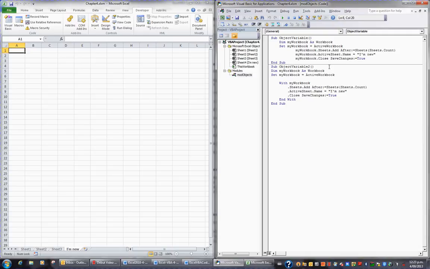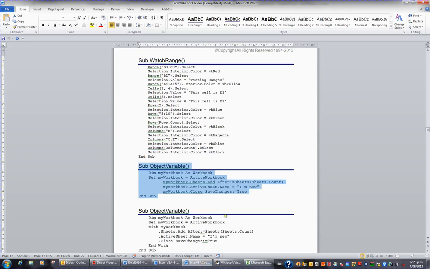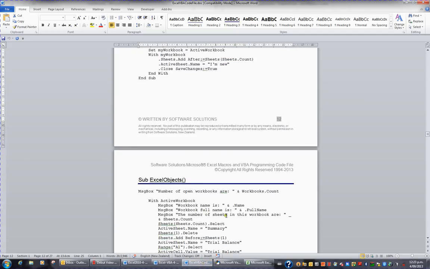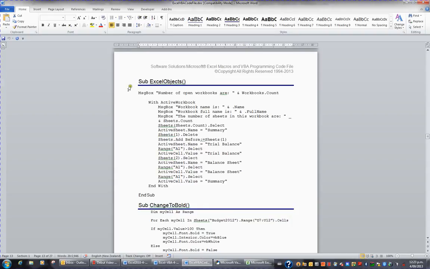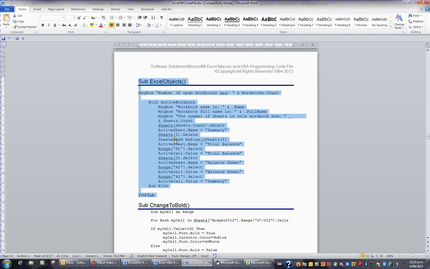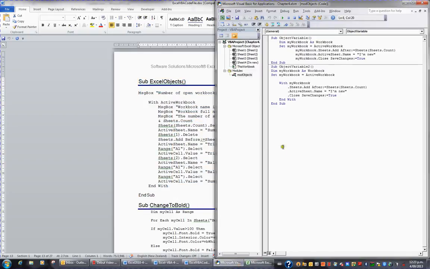Alright, what I'd like to do now is to copy and paste another sub-procedure called Excel Objects. So I'm just going to dive off to the code file yet again. But again, if you want to type this so you get the practice, by all means do so. But I'm basically after this sub-procedure here called Excel Objects, which I'm going to copy and paste into my Visual Basic Editor.